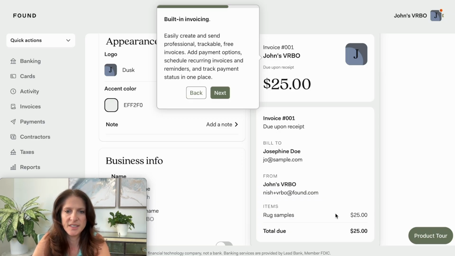If your company needs a more robust invoice style, then it may not be sufficient for you, but if you're doing some pretty basic invoicing, then it should be fine. And you can check out how to do that in their invoicing tab over here.